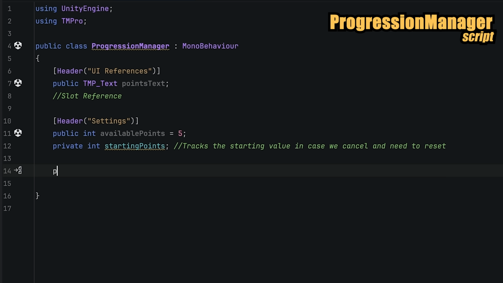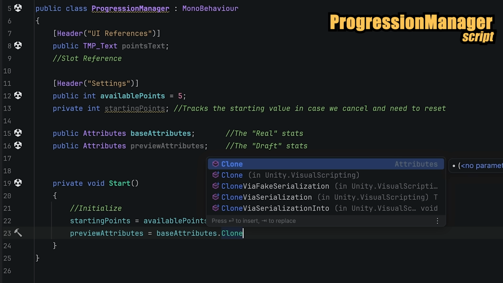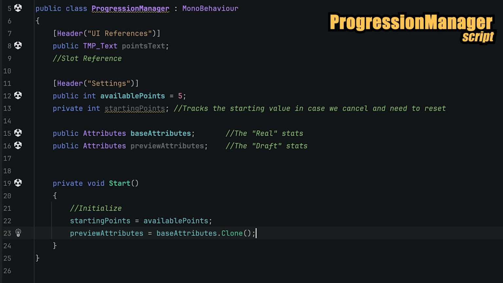All right, now as soon as the game begins, we are going to run a start method where we'll want to initialize things. Now here I'm going to make my starting points equal to my available points. This just creates a sort of snapshot of where our points were at the start of this session so that we can return to them if we hit cancel. I also want to take my preview attributes and just make them equal to whatever the base attributes were. And to do that, we'll clone them, making an exact copy. I'll leave a note here because once we've set up our slots, we'll want to actually get their UI and values all set up. And then we're going to want to just refresh the UI here for our points.